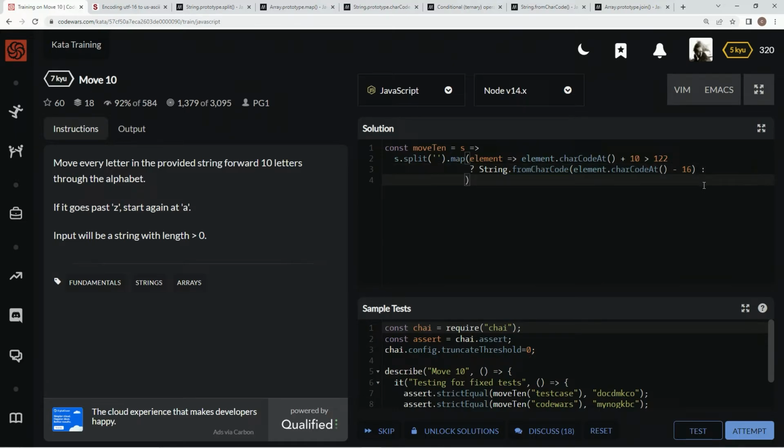So we're going to come down here, and we're going to pretty much do the exact same thing. Let me just take this whole thing and bring it down. But instead of minus 16, we're going to say plus 10. And now we've got that, so it's going to go either one way or the other. Then we're going to join all of them together, because it's just going to get us an array of all these characters. So we're going to say dot join.